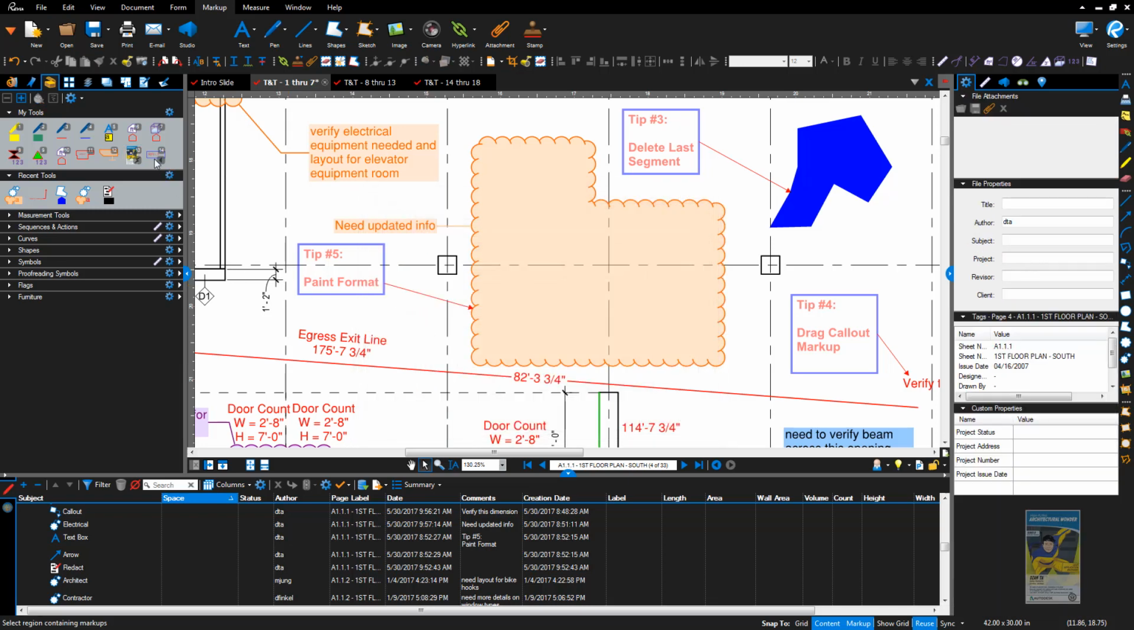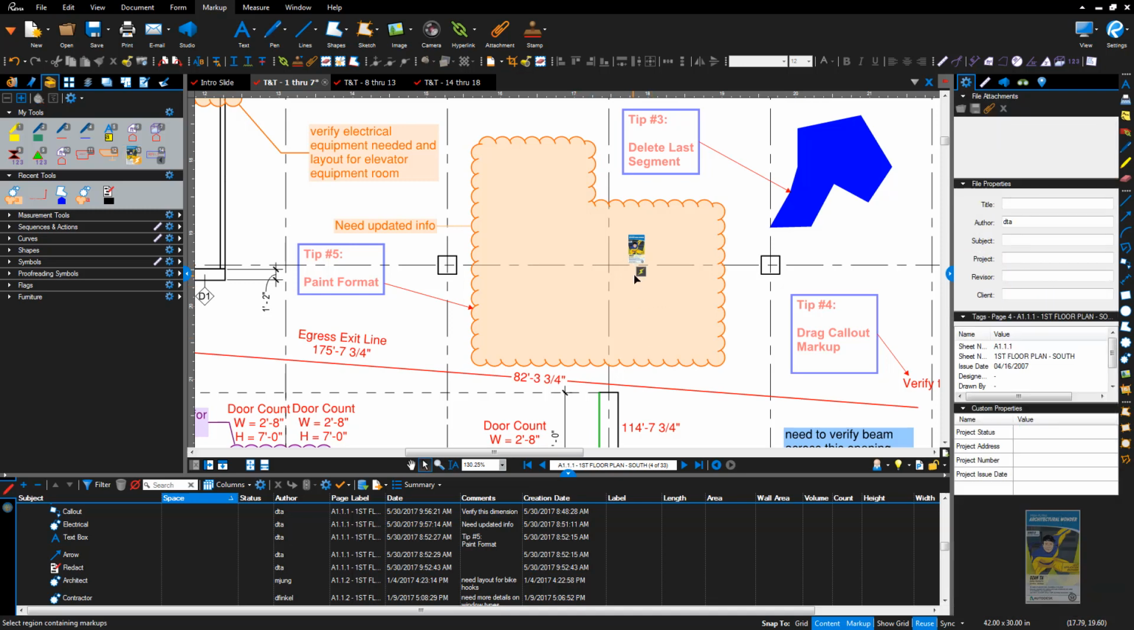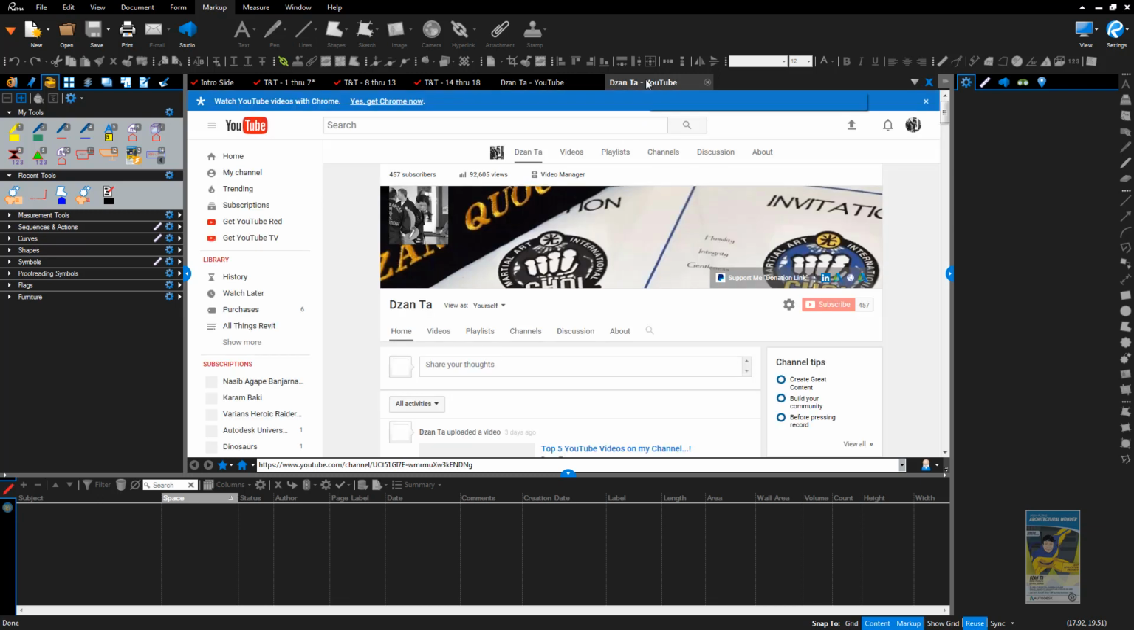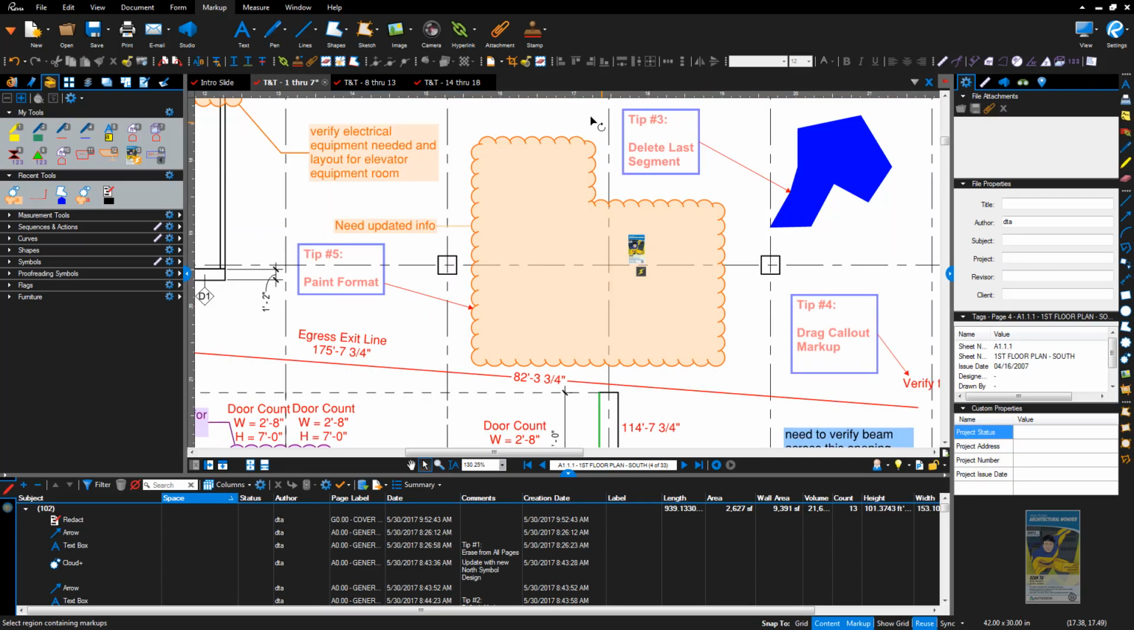So if I use this particular markup, you can see that there's an action button right here. And if I click it, it'll automatically open up a web tab to the actual location. And that is tooltip number 6.